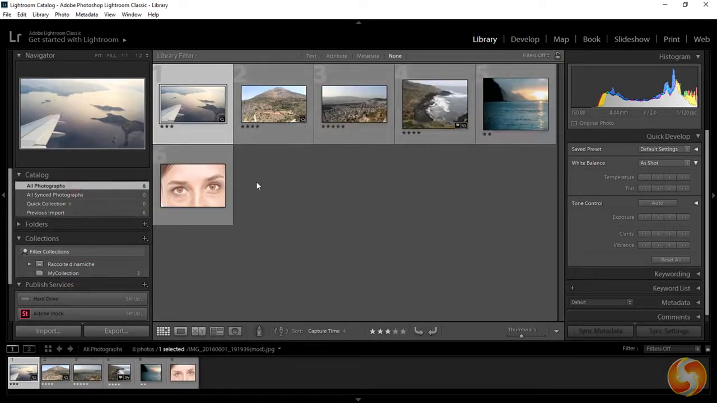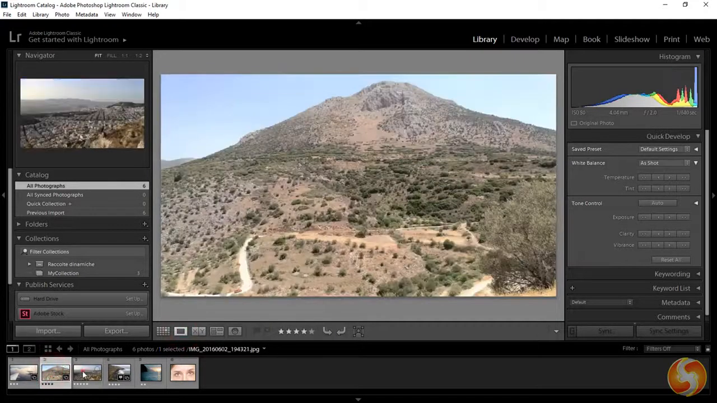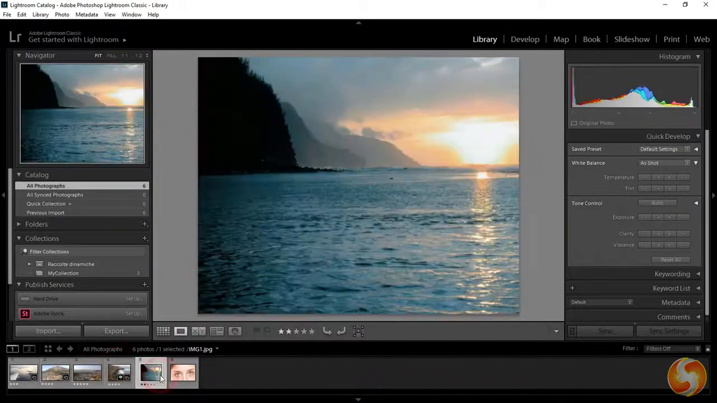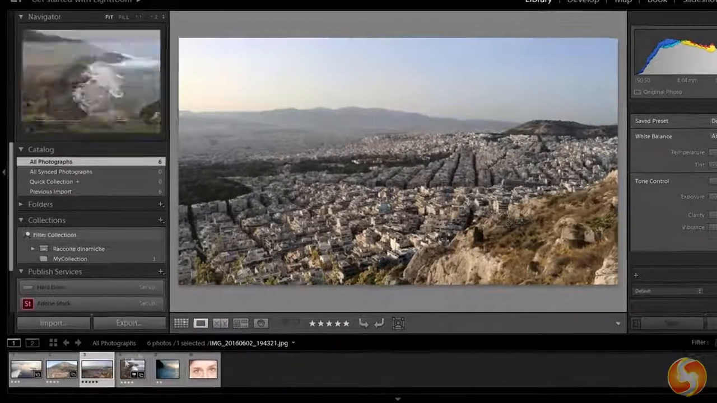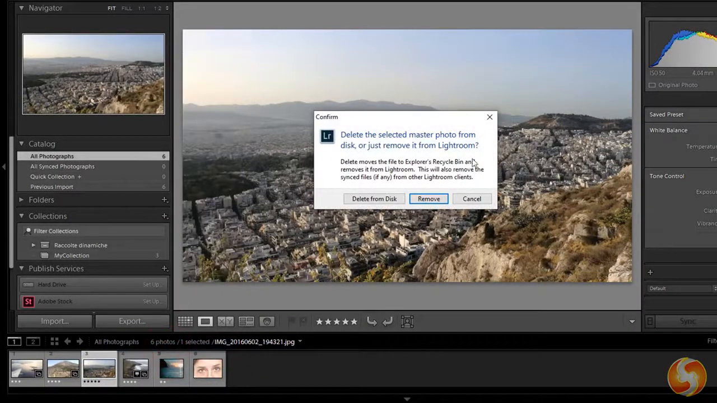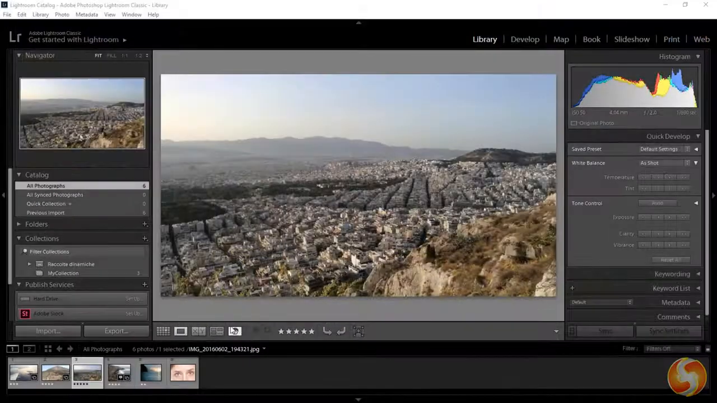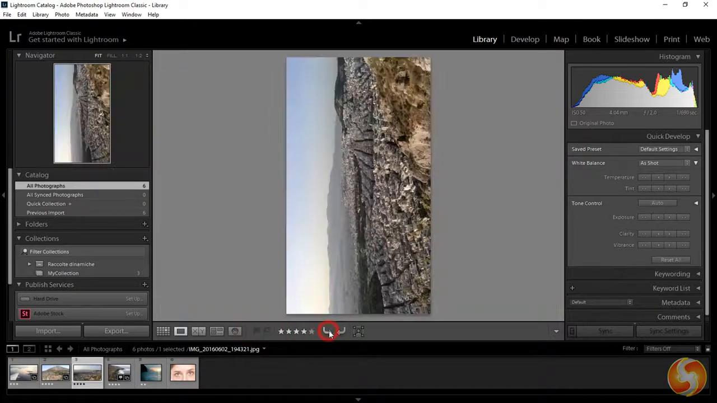By default, this uses a grid view to show multiple photos complete with their thumbnail, but you can switch to Loop View to check photos one by one, selecting these from the film strip panel at the bottom. Here you can also right-click and go to Remove Photo to remove the selected photo from either Lightroom or your computer.